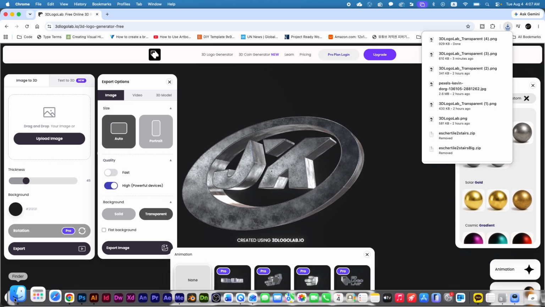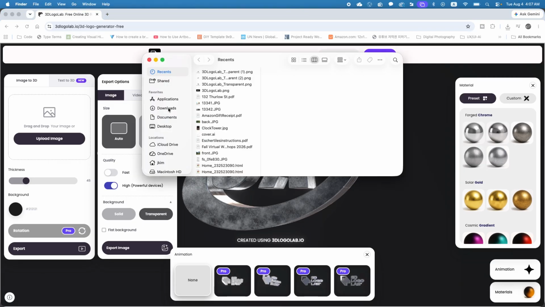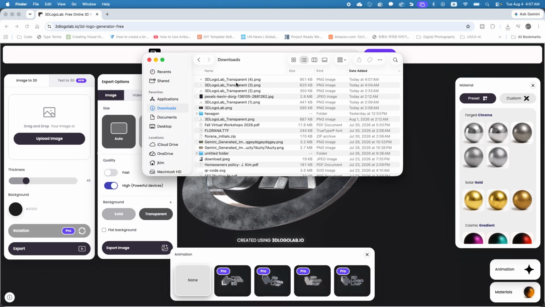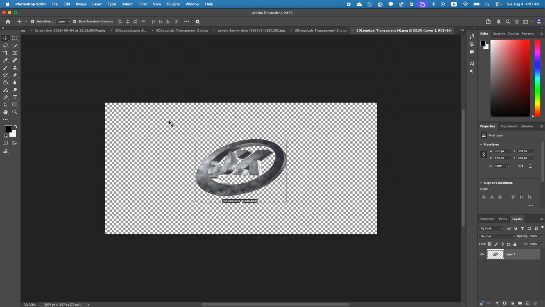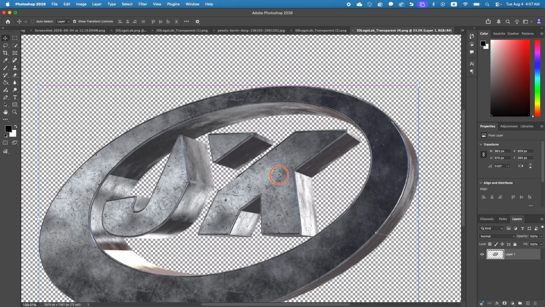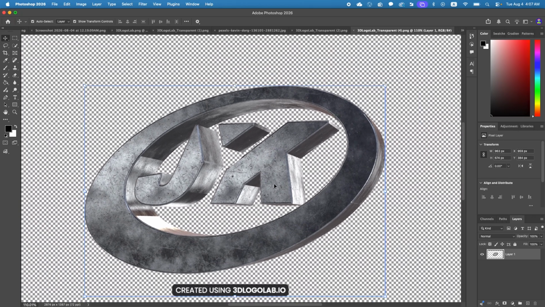Okay, then let me check. It goes to your download folder. See? You can just use it now.